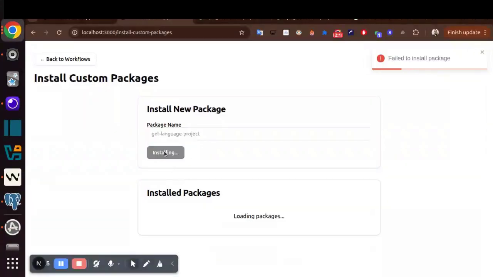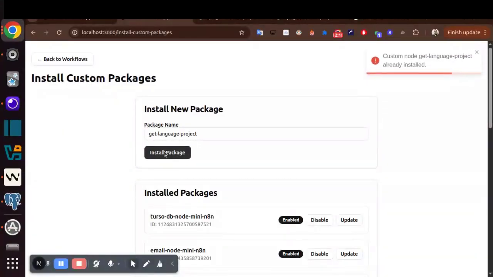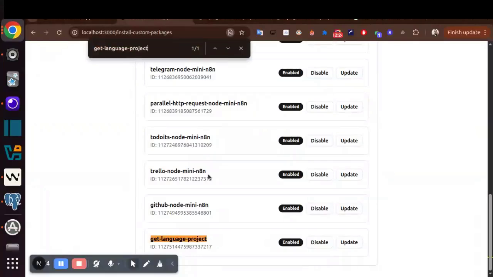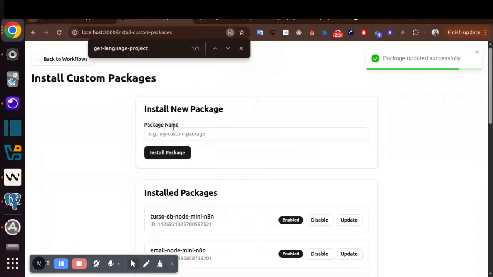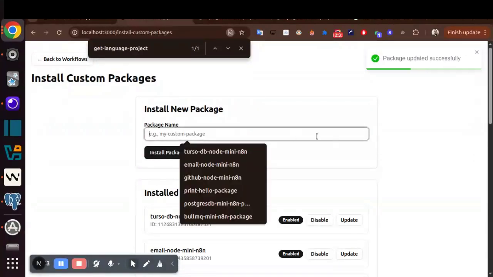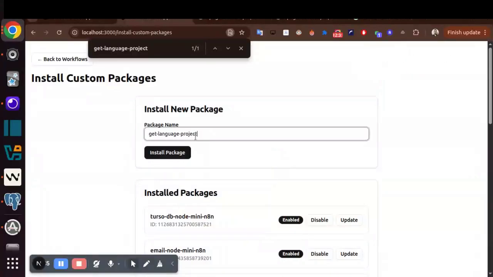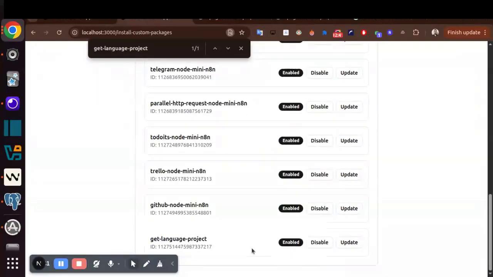Wait a minute. Okay. Looks like it's installed here. I can update here. I don't know what happened, because I expected a success message here when I installed it, but okay, it's installed, everything okay.